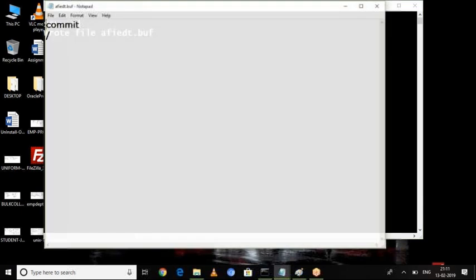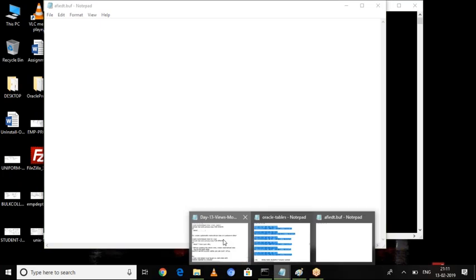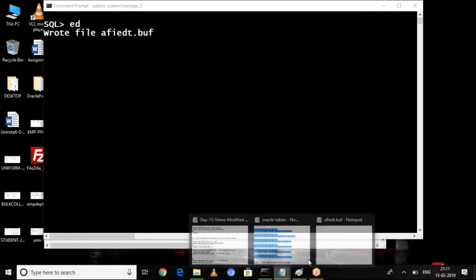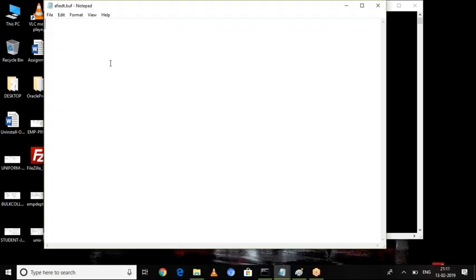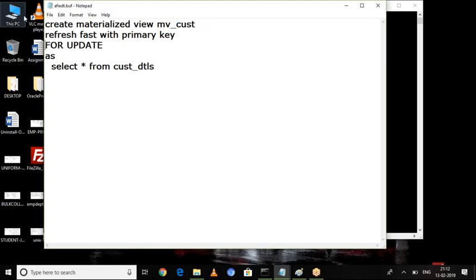Sorry. Let me take our materialized view definition. You are creating an updatable materialized view on the table customer details. So I'm creating a materialized view on the customer table. What type of materialized view? Updatable materialized view. Let me create, save it, exit, slash.